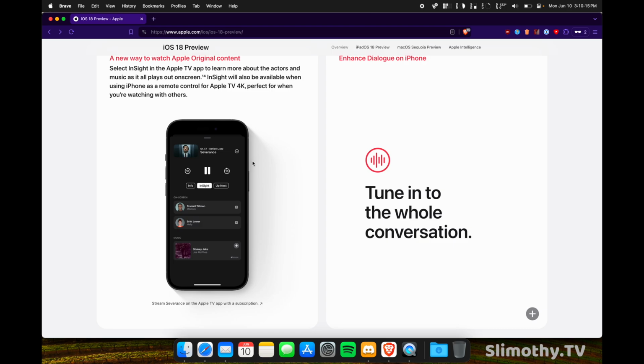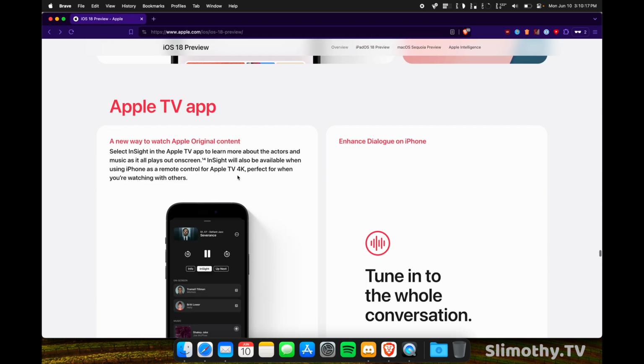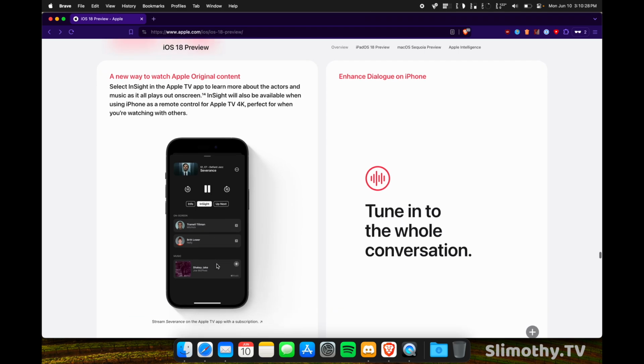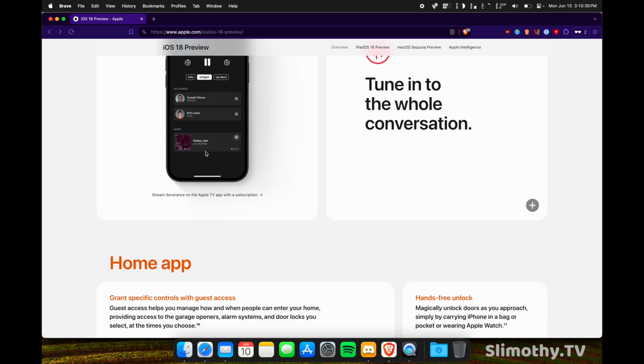Now, when you're watching, you can actually use Insight here to get information on who's actually on screen at that moment. So if you're like, oh, who's that actor? You can pause it or not. Just pull up Insight, and you can see who it is at that very moment, which is really cool. You can also get information on the songs playing too.